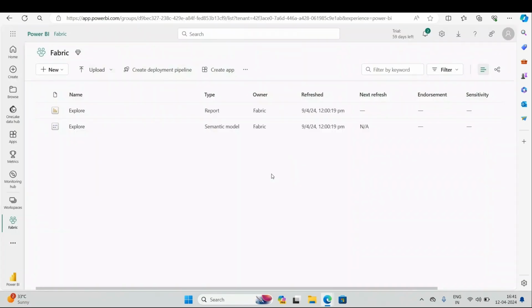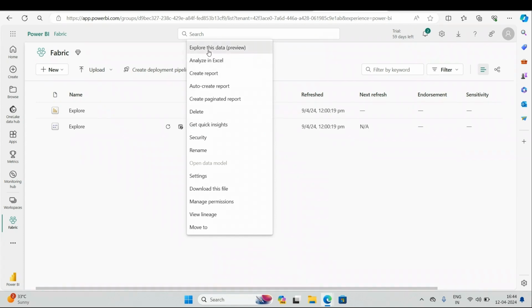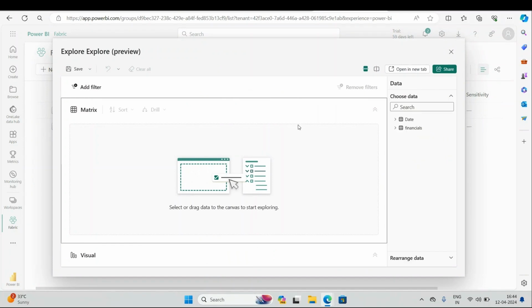So to overcome this problem, Microsoft has come up with a new solution by which we can explore our semantic model in Power BI Service itself. By clicking on the Explore this data option, a new window will pop up in which we can explore our semantic model. On the right hand side, we can see the tables present in our semantic model.